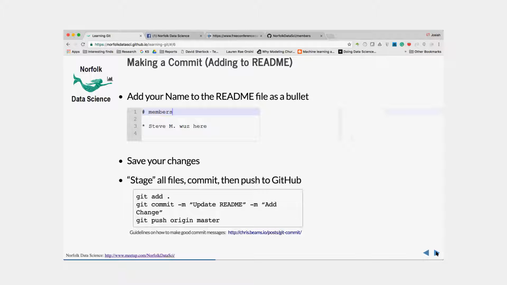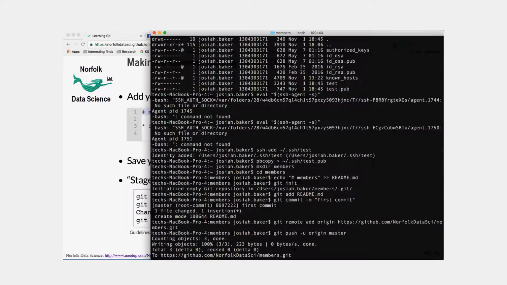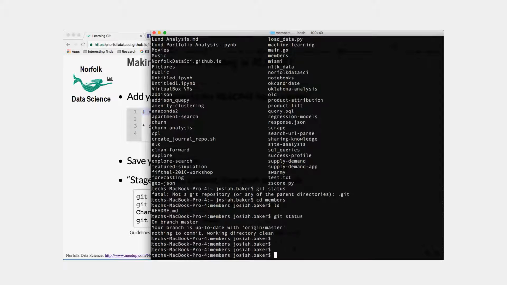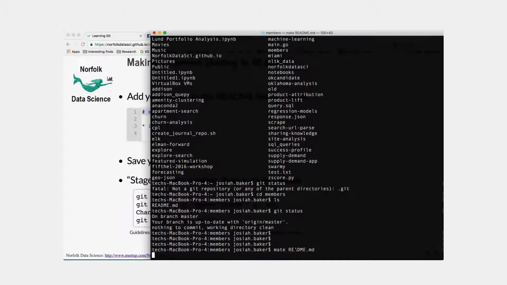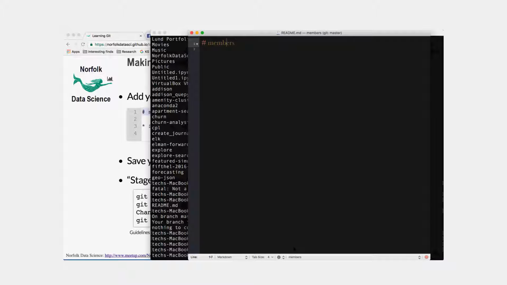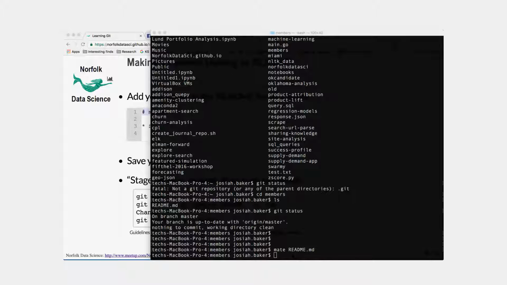From there, I'm going to go ahead and add some stuff to the README file locally. So let's open the members file. I'm going to add some text and save. So I've made a change to a file locally, but I'm not tracking it. I'm not doing anything with it in Git.